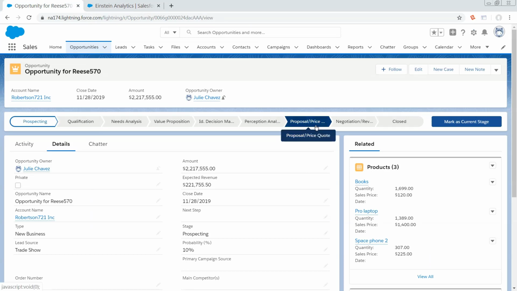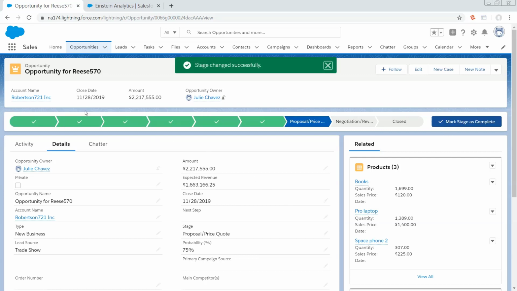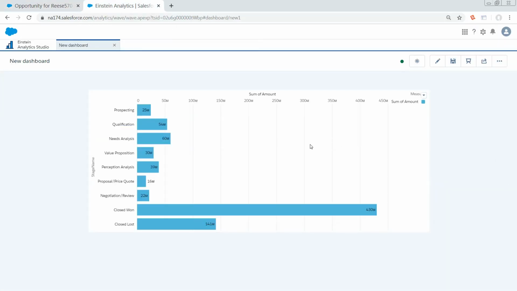So I'm gonna mark proposal price quote as my current stage and click the mark as current stage button. Watch my little slider go across there. Love that stuff. So now we hop back over here.